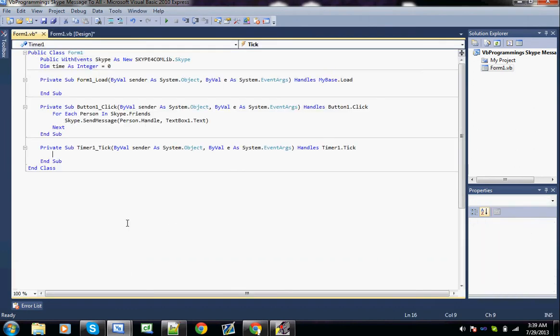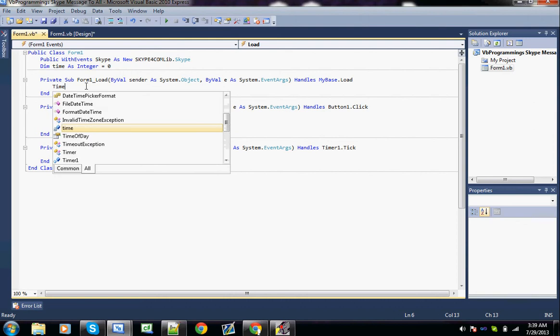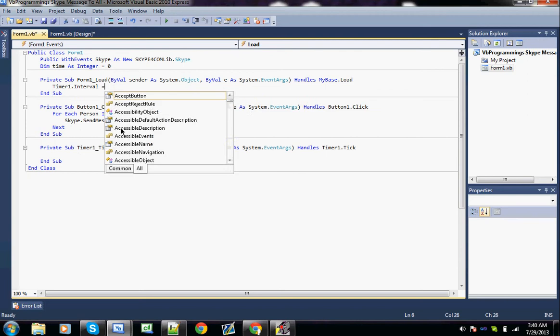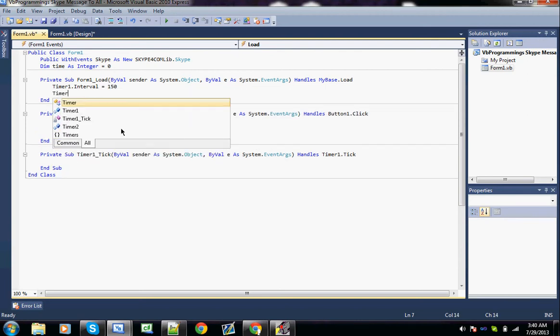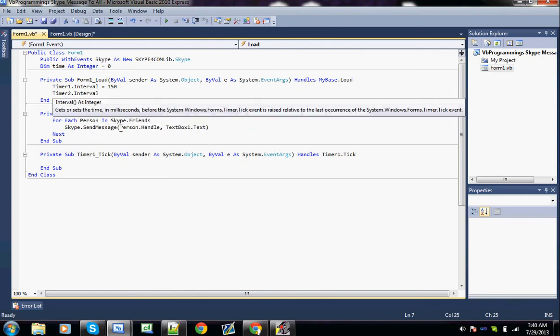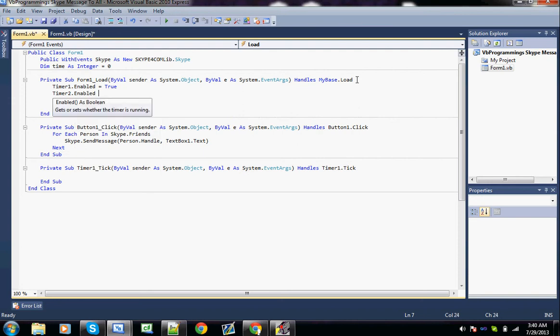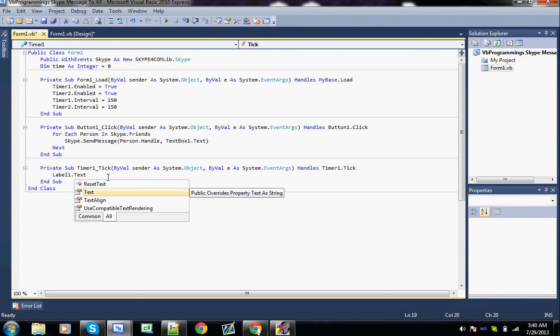Now we just do the timers, flashing text optional. You're gonna put Timer1.Interval equals 150. Timer2.Interval equals 150. Oh wait, we forgot to enable the timer. So Timer1.Enabled equals True. Timer2.Enabled equals True. Timer 1 will be Label1.Text. Oh my god.